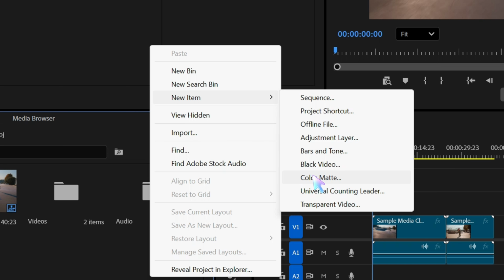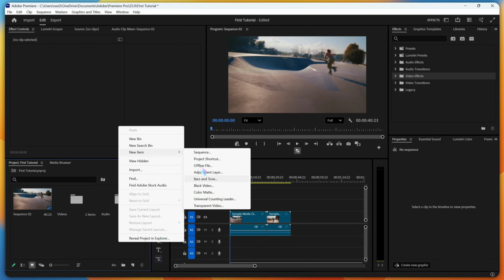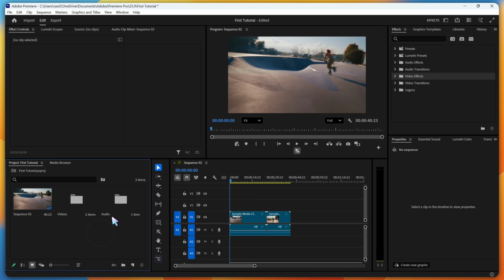The project panel is not just for storing files. It's where you import, organize, and create essential items for your edit. That's it for this video.